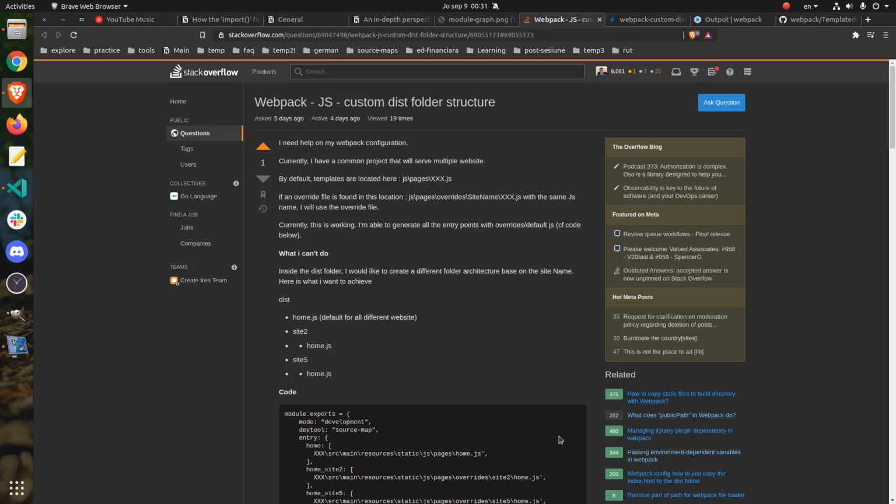But first we'll go over this problem. Then, before seeing the solution, we'll have to clarify some terms which are very used in Webpack's parlance. And after that, we'll see a solution along with some discussions about it.